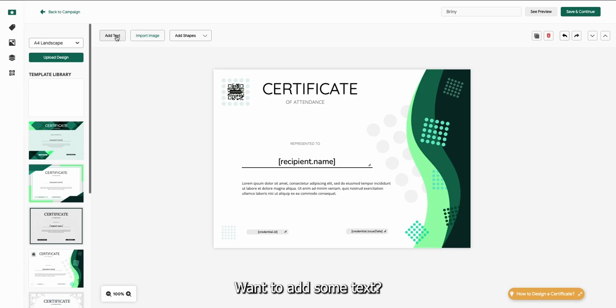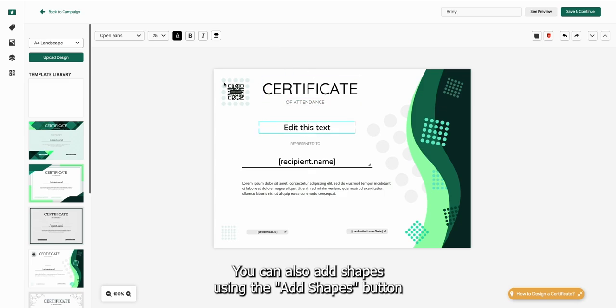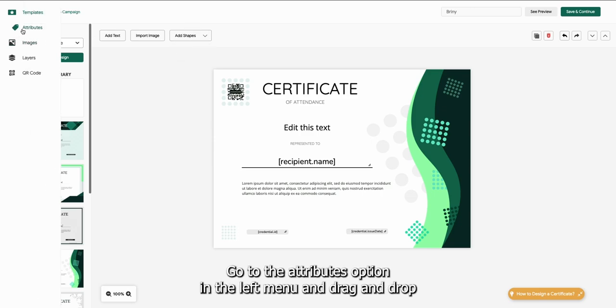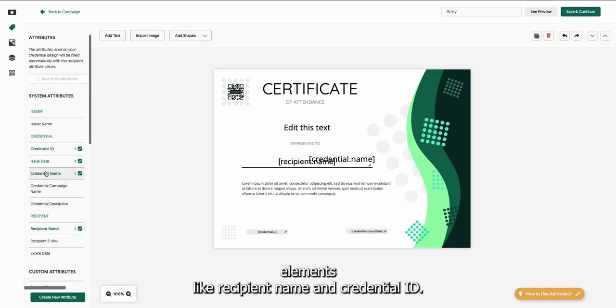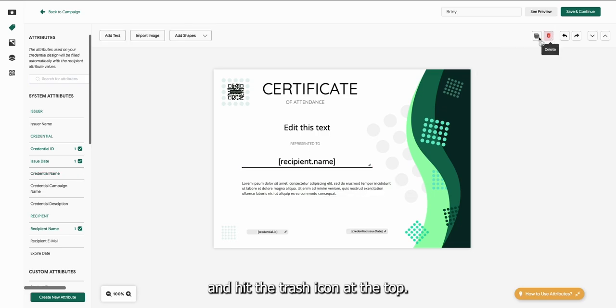Want to add some text? Just click the Add Text button to create a text box that will appear on every certificate. You can also add shapes using the Add Shapes button to make your design even more personalized. Go to the Attributes option in the left menu and drag and drop elements like recipient name and credential ID. If you need to remove any attribute, just click on it and hit the trash icon at the top. You can also add custom attributes if needed.